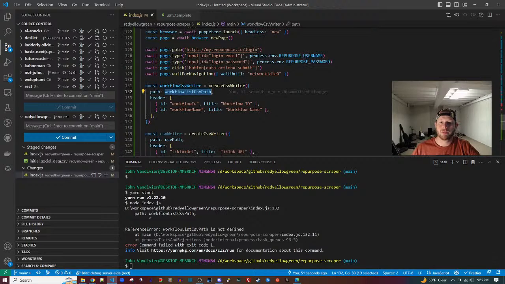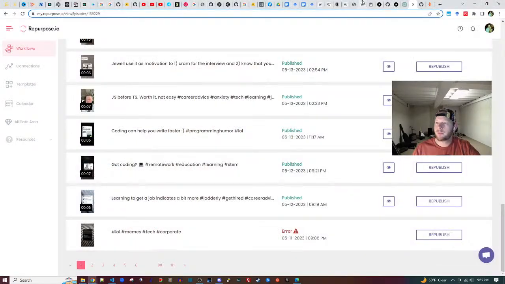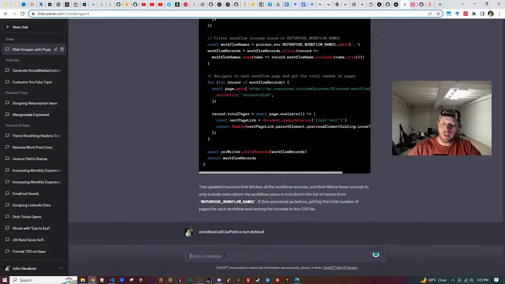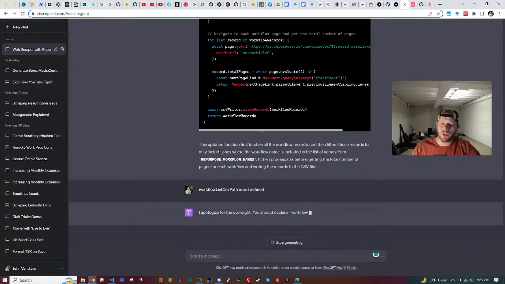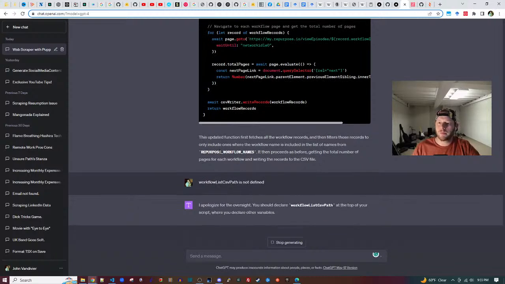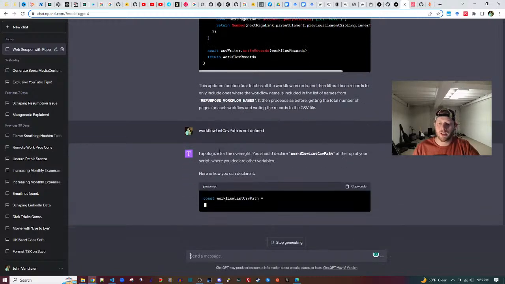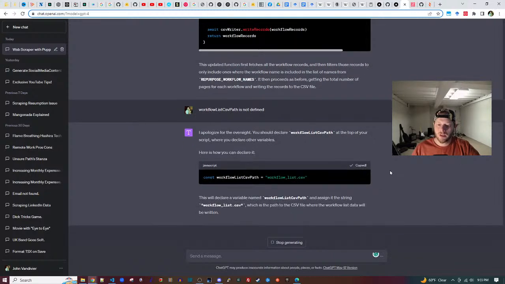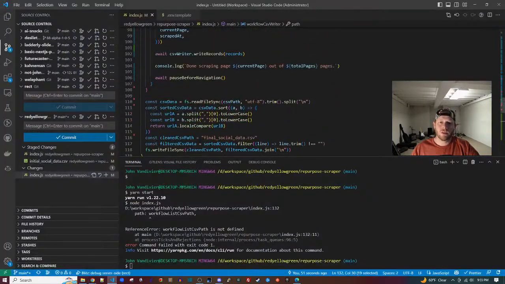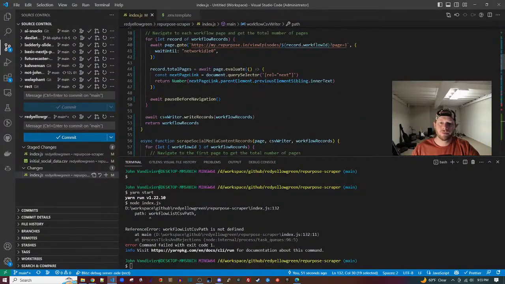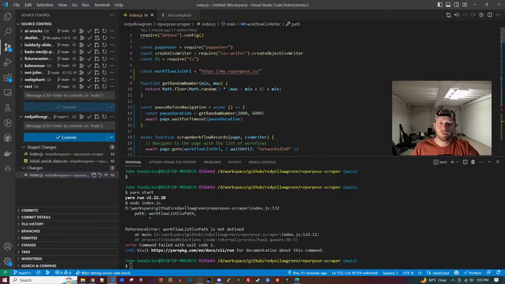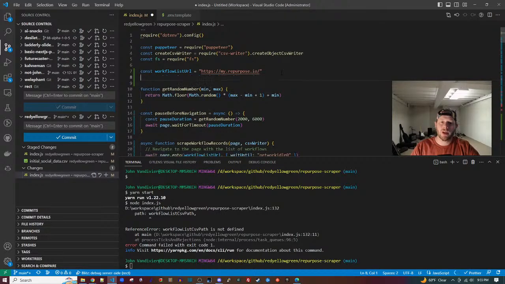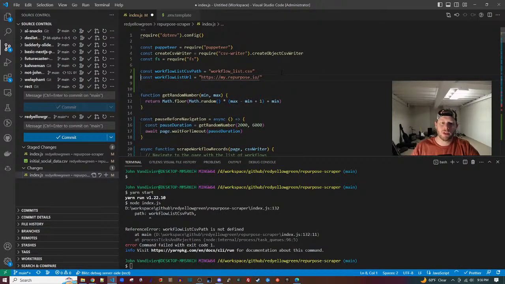Yeah, it's just not defined. Okay. I think GPT was assuming that I put this function inside of some context rather than in the top level. So, yeah, I don't know. Workflow list URL, workflow list CSV path. I actually want to keep these alphabetical, so I'll put the CSV path first.